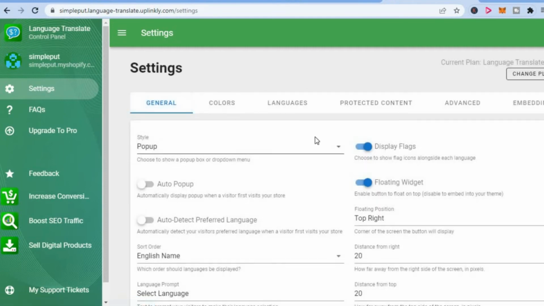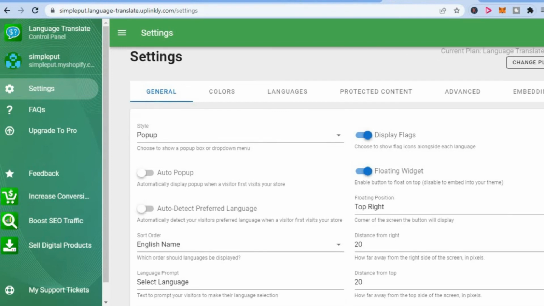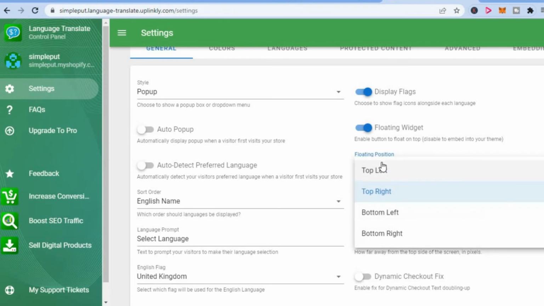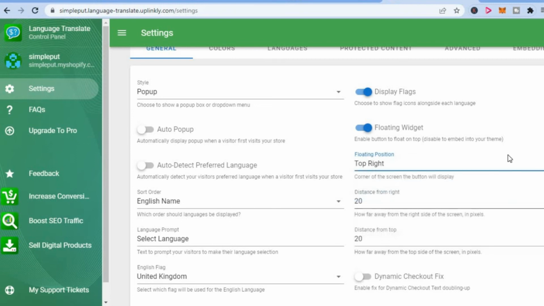Anyways, to set it up is quite easy. Once in settings, you can select the pop-up style. As you can see right here, you can select if you would like it to be an auto pop-up, so you can toggle that on. And you can also toggle on auto detect preferred language. And as you can see in the right hand column right here, you can select the floating position. I prefer in the top right hand corner.